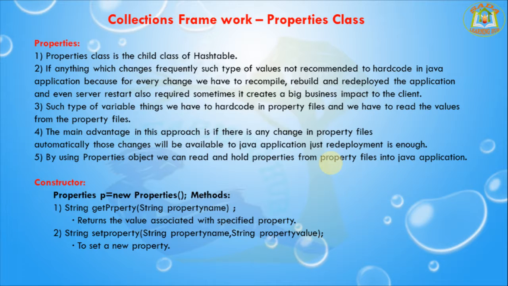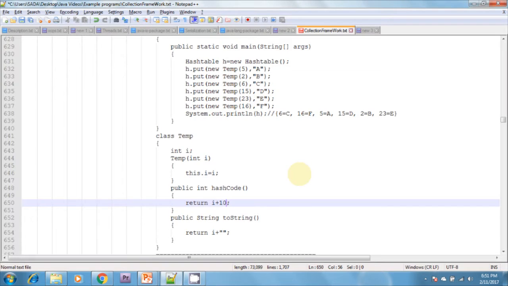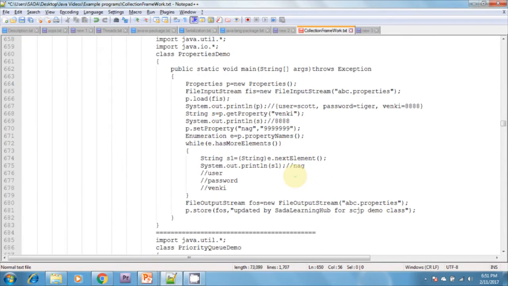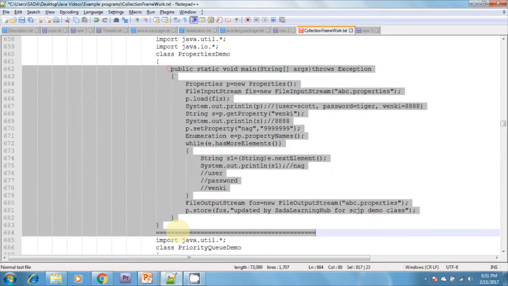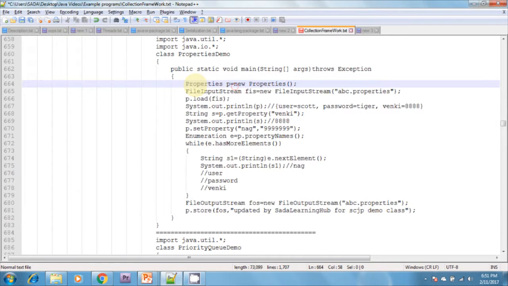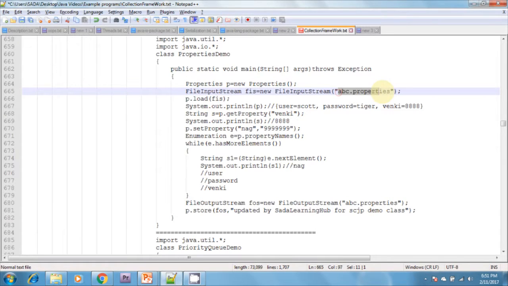Now I will show one example on this Properties class. See this example. I'm creating a class called PropertiesDemo, and in it I'm creating a main method. I'm creating an object of the Properties class. Next, I'm reading the abc.properties file, which is available in our project, by using FileInputStream. After that, I'm calling p.load.